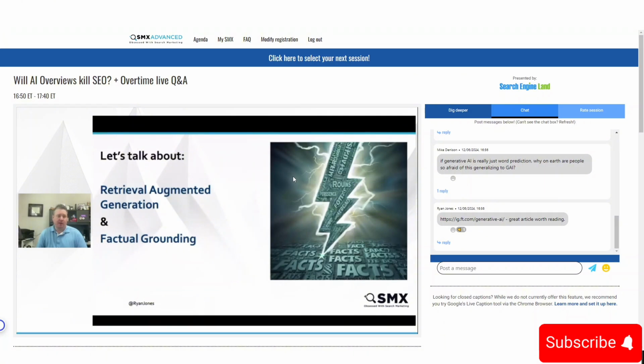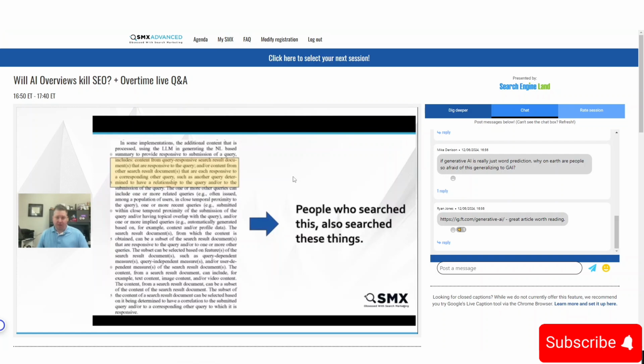And so we're going to talk a little bit about RAG, or retrieval augmented generation, and factual grounding. And these are methods that Bing and Perplexity and Google are using to take that auto-generated predictive content, next word based, and tie in their corpus of results, their documents, their crawl of the web, and tie it into that. And so we're going to look a little bit at the patents first before we get into how this actually works, to see how it works before we talk about what we can do about it.